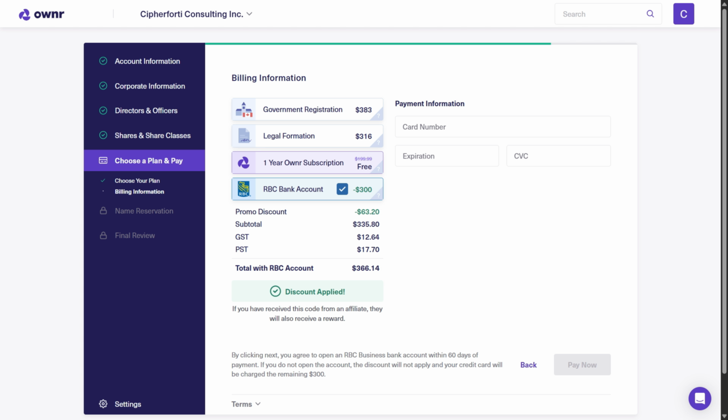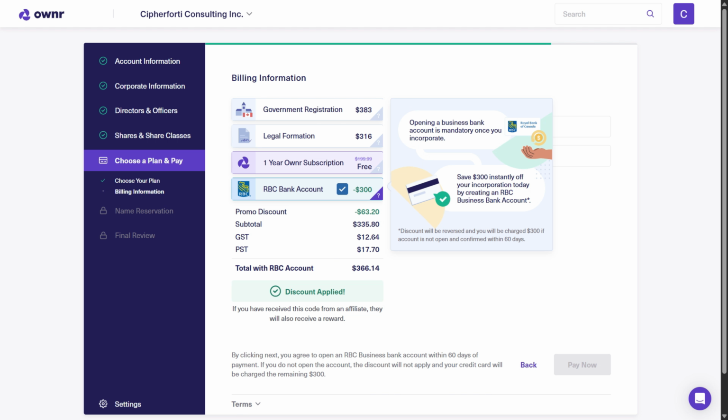And once you enter your credit card detail, you have to use your credit card. The reason being that once everything goes through and you have your incorporation, you have to open your business bank account within 60 days of payment. If not, then your credit card will get charged this $300 later. You can read what is given here.